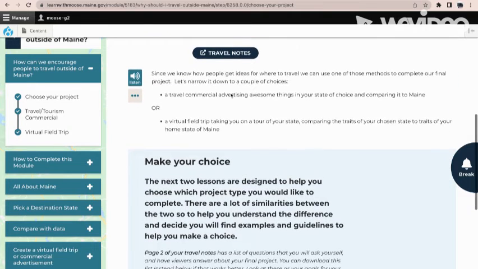But right here, we introduce you to what your options are for your project: a travel commercial advertising awesome things in your state of choice and comparing it to Maine, or a virtual field trip taking you on a tour of your state, comparing the traits of your chosen state to the traits of your home state of Maine.